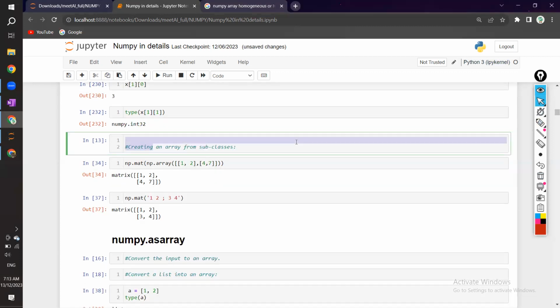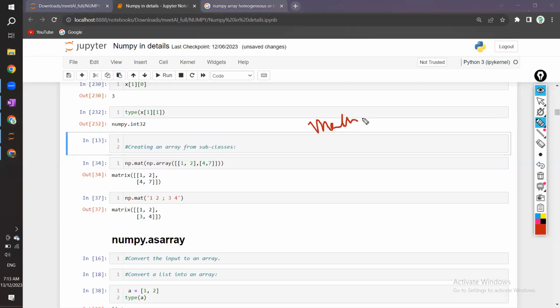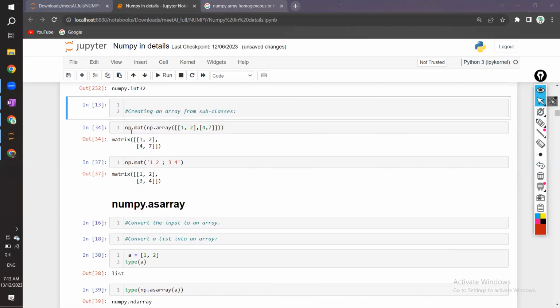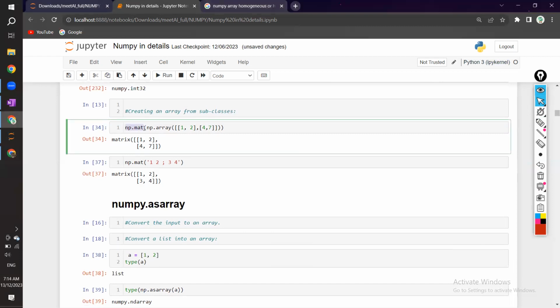Okay, so after that we are going to see creating an array from subclasses. That means creating matrices. See, matrix is a subclass of array. That means every matrix will also be an array, but every array may not be a matrix. We'll see. If you want to create a matrix out of this, np.mat of np.array. So if you have an array and want to create it into a matrix, just say np.mat.